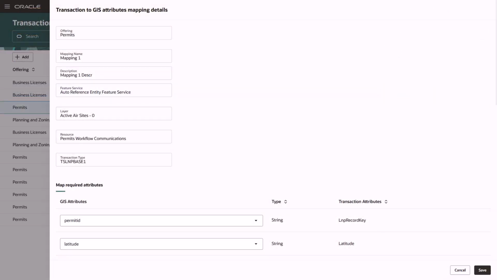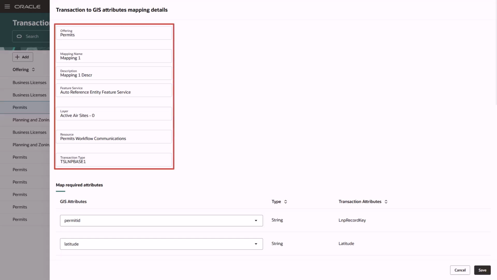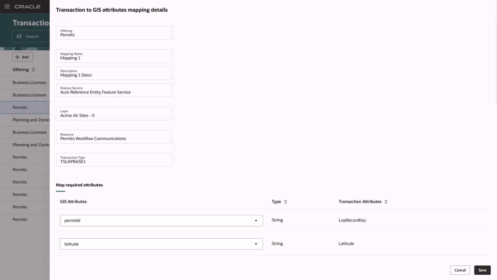The agency defines the mapping between the permit transaction attributes and respective GIS attributes on the Esri side. Setup includes selecting a resource associated with the permit classification as well as a predefined feature service. In some cases, you can select a specific transaction type to list only the attributes for that permit type.